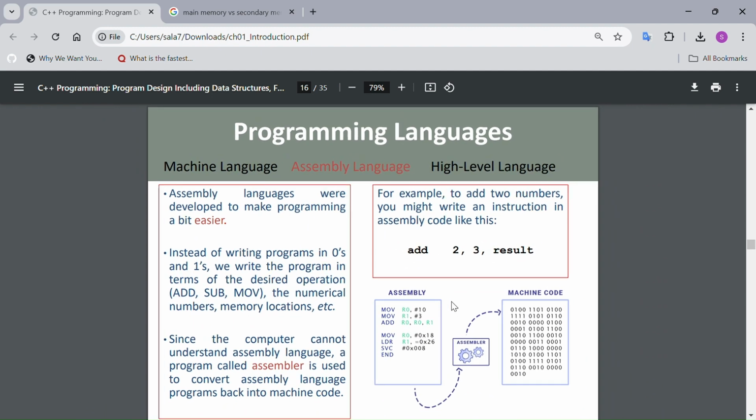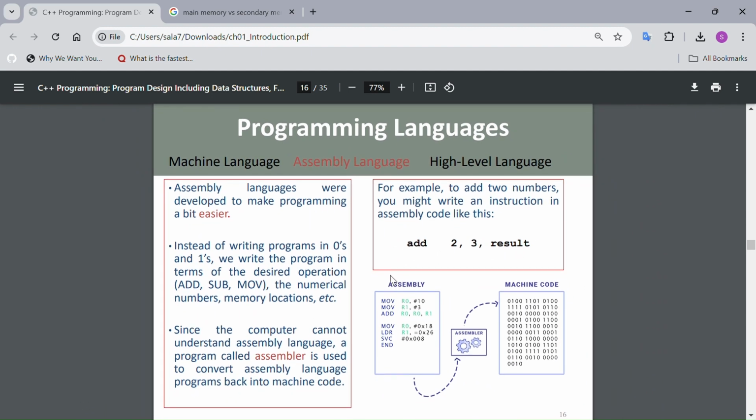And so as you can see, programming languages. Now we go to assembly languages. Assembly languages were developed to make programming a bit easier. Instead of writing programs in zeros and ones, we write the program in terms of the desired operation, which is add, sub, move. So we want to add numbers, subtract, and also move some data, such as numbers, memory locations, etc.